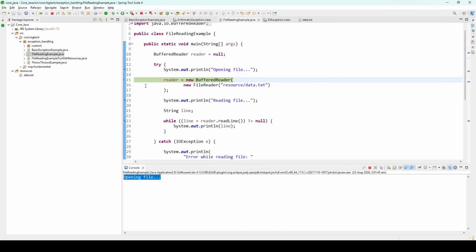Now if you go to next, it will try to open a connection and try to read that file from this path. The path is resource data.txt, but the correct path is resources data.txt, right? So the s is missing here. It will try to reach that path and try to read that file.